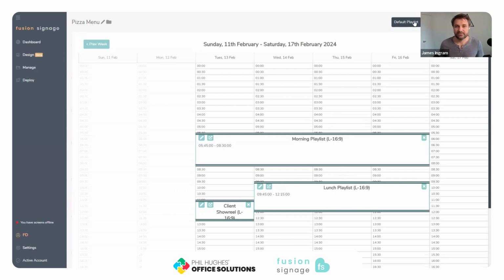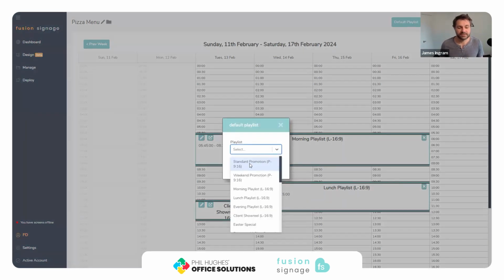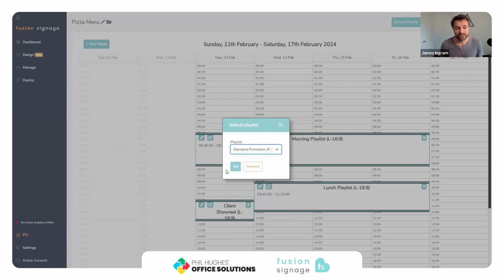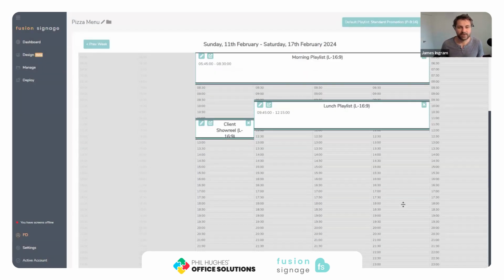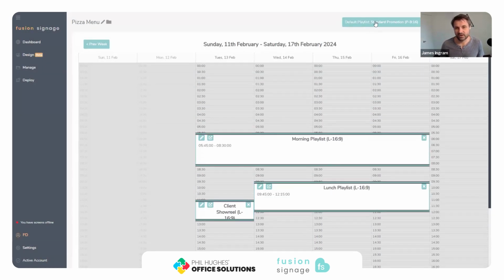We can even set a default playlist. So this is the content that's going to play if nothing else has been scheduled. So you'll notice it grays out all the area around here. So as soon as this event ends, it'll go back and play my default playlist. Without that, it'll just continue to play whatever the last content was. So really handy way to have something happening in the future and then always default back to the content that you would want on your screen.